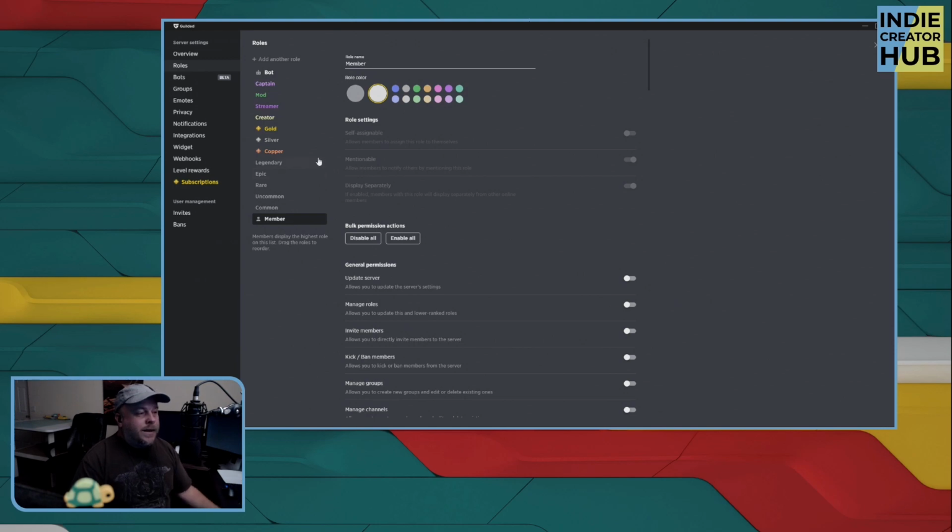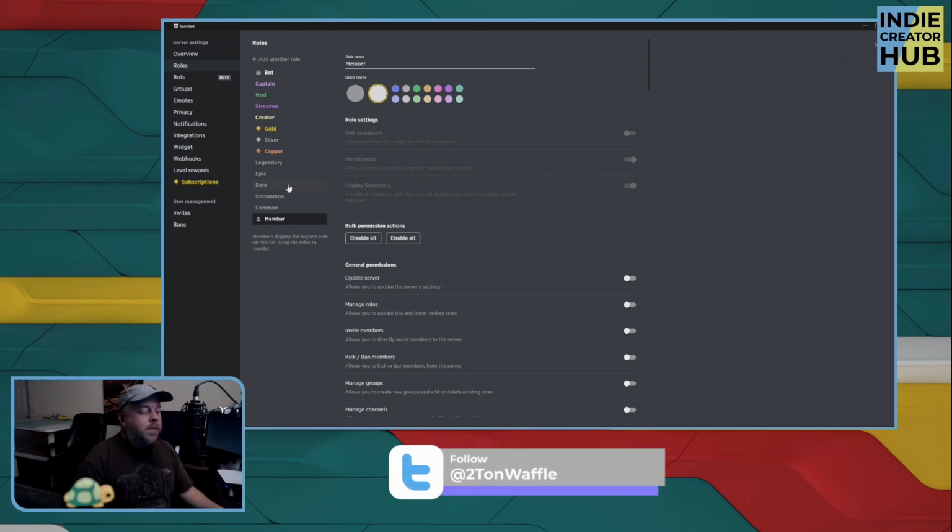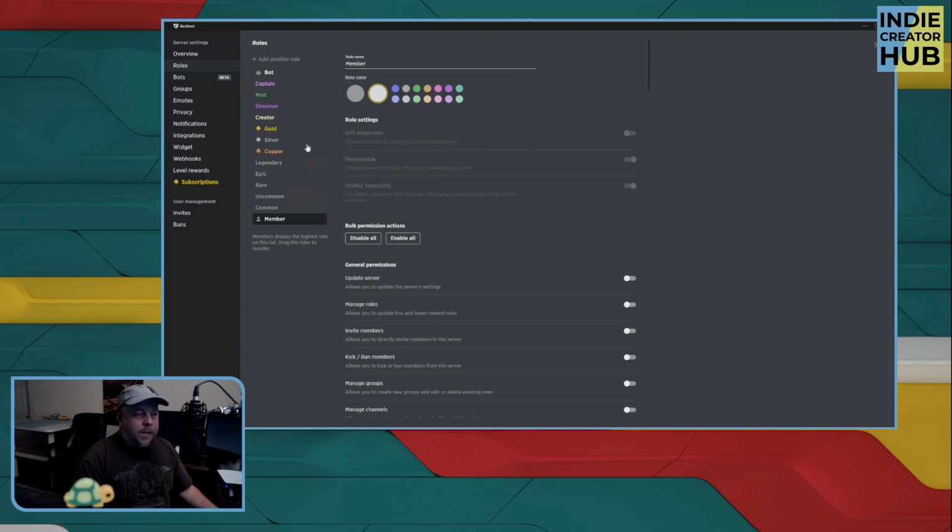So I have mine set up to have a mod. I have a streamer role, I have a creator role, some subscription roles from Guilded through here as well, and some XP leveling up roles, which don't really do much. They add a little bit of upgrades to the people that are leveling up by interacting within the community.